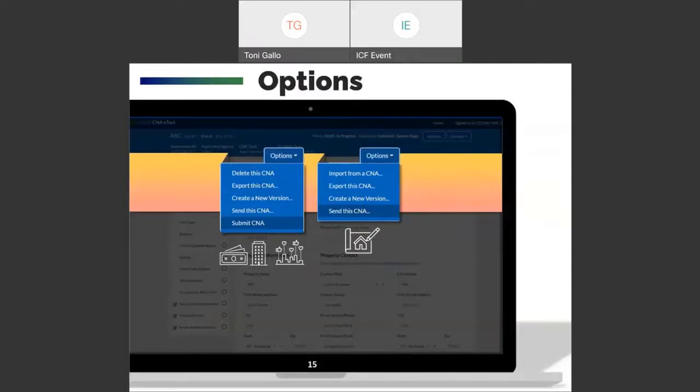Import from a CNA describes the ability to directly import certain sections of another CNA's data directly into the current CNA. You can delete a CNA from this section, but please be careful if you do this, as once you have confirmed deletion of a CNA, it's gone. There's currently no undo button or a recycling bin. If you need to retrieve a deleted CNA, you would need to contact the CNA eTool support team. Creating a new version of a CNA or a duplicate CNA creates an exact replica of the original CNA with a new assessment ID number.